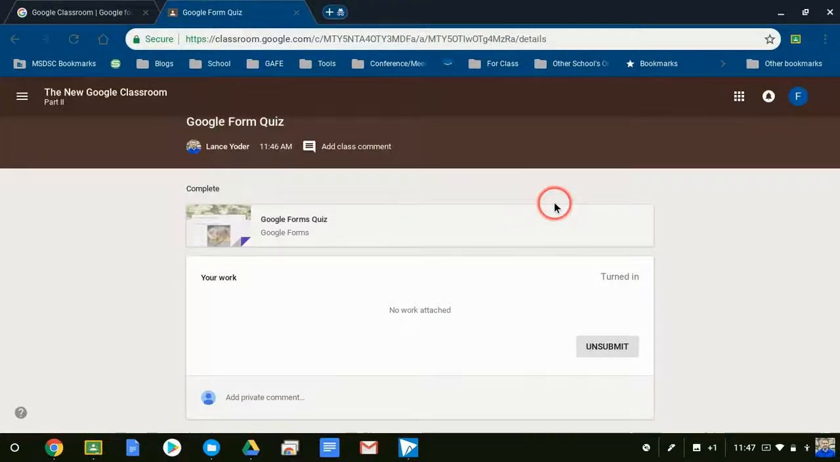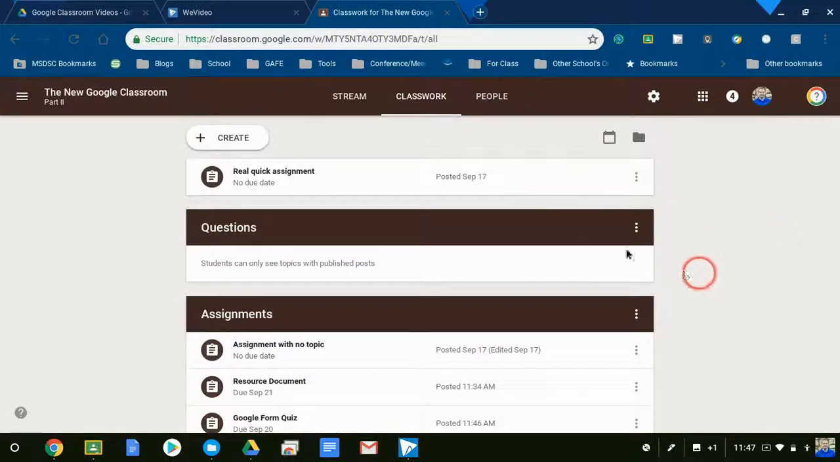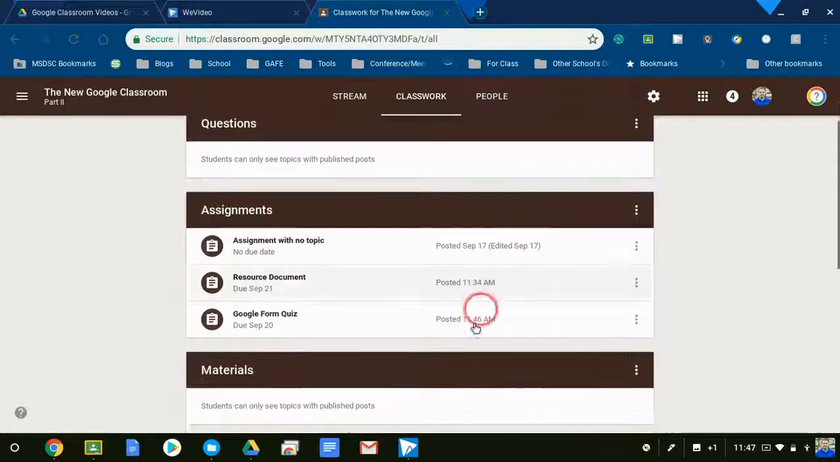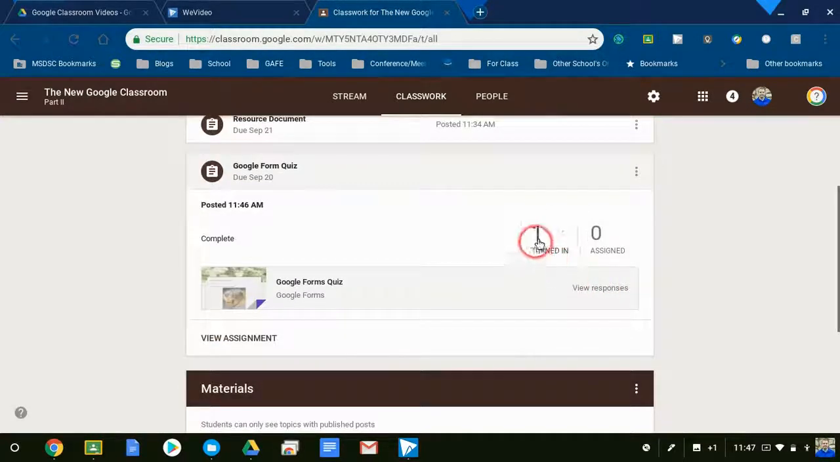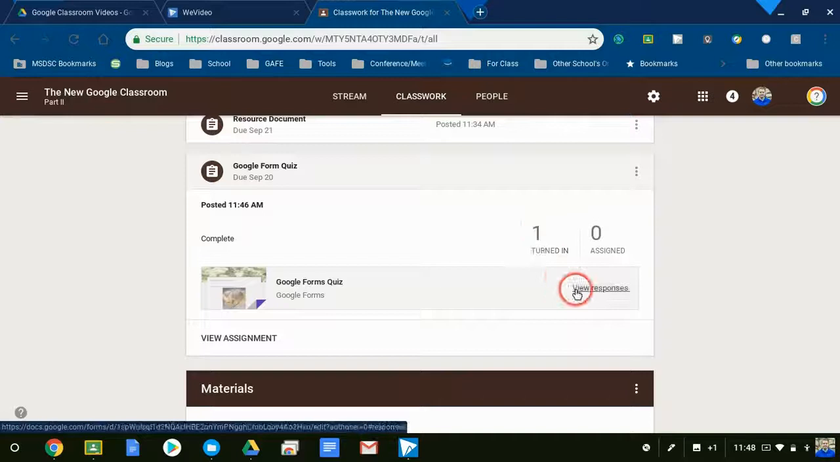Let's go back to the teacher. As the teacher, I can see this assignment. I'd given it the topic of assignments, so it's under assignments. Click on Google Form Quiz, and I can see that it's automatically turned in. If I want to view the responses, I can see that directly here in Google Classroom just by clicking on View Responses.